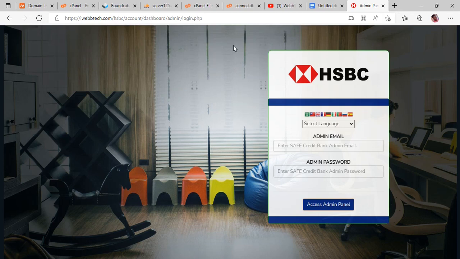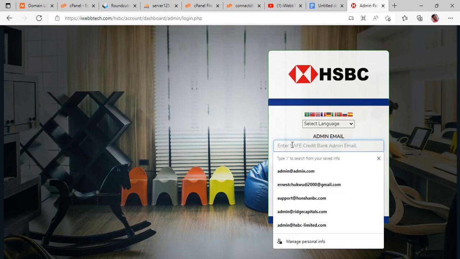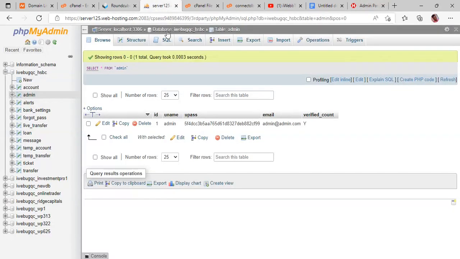So now what is left is for us to log in to the website, and then explore the website, create a user, explore the user dashboard, and also the admin dashboard. So with that said, let's get into that. So I will just input the admin details. If you go to phpMyAdmin, you can see the admin username right here is admin@admin.com, and the password right here is encrypted.